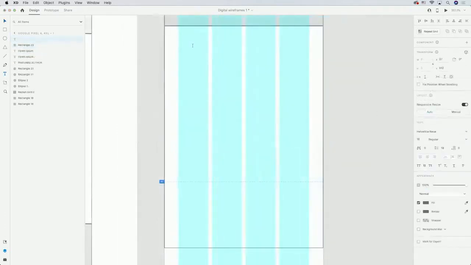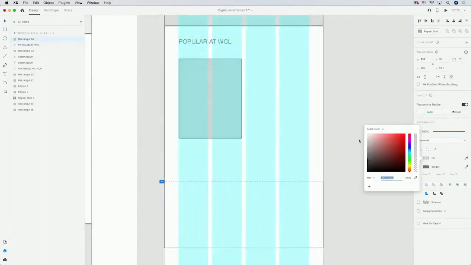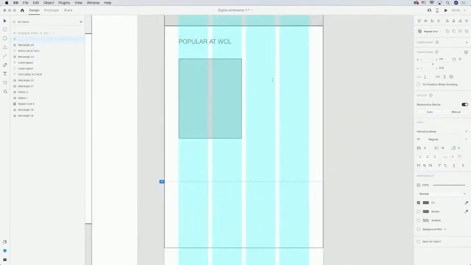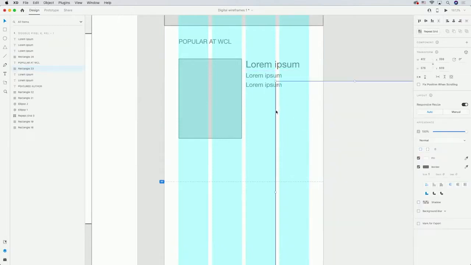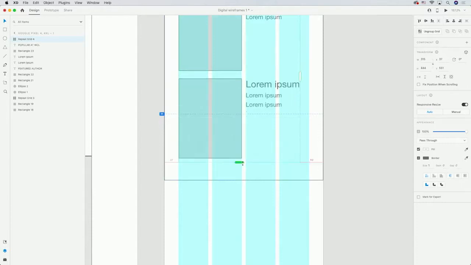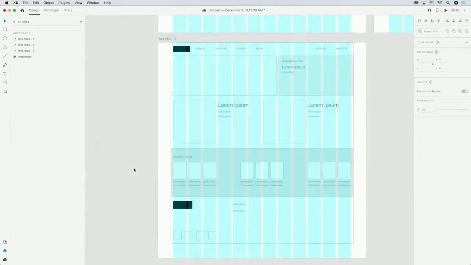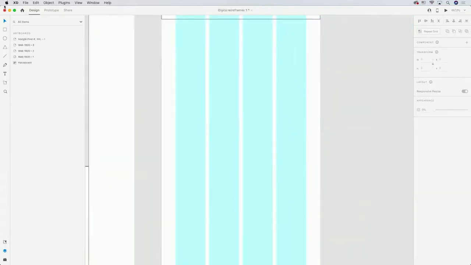The next section is the popular @WCL section. On my desktop screen, this is very horizontal, so I need to flip it to be vertical. So instead of my books being side by side, I'll place them one above another. The featured collections section is similar. Instead of having each collection side by side, I'll also place these one above the other.